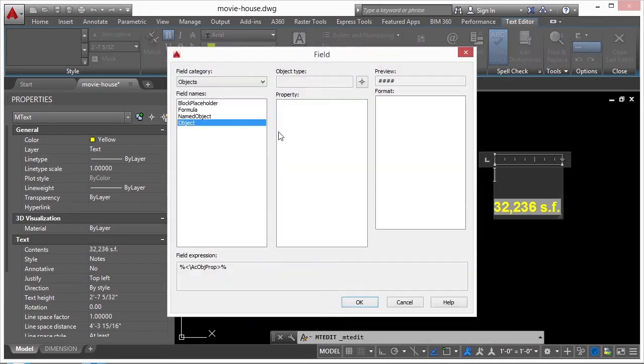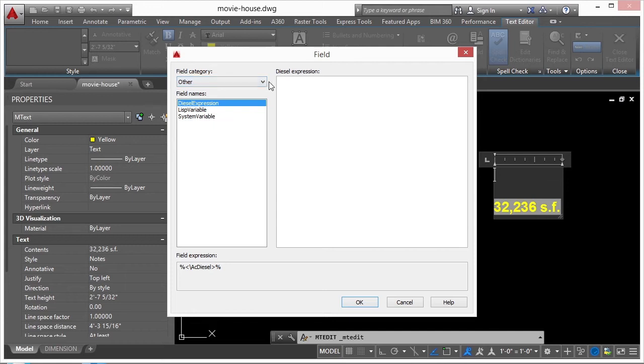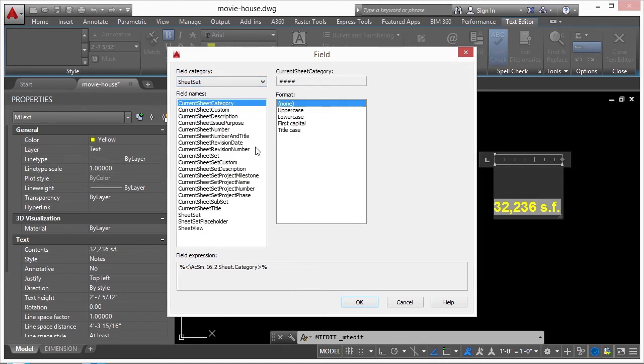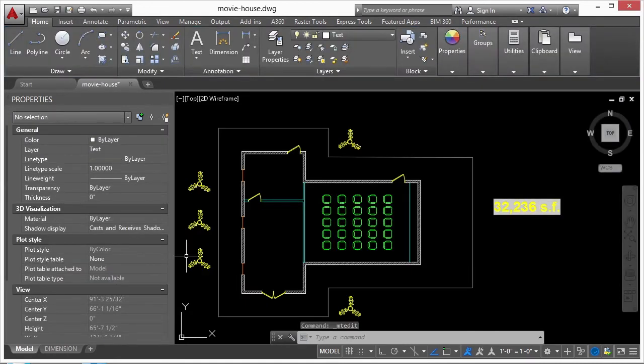So if I insert another field, you can see that's the object. You can also get plot information. You can go to other. This is where you'll get system variables. So you can find the current state of some sort of system variable in a CAD file. Or you can go to sheet sets. We'll talk about sheet sets later on, but sheet sets really use and are built around using fields for a lot of their information. But most of the time, I'm using the objects and the document and the sheet set options.